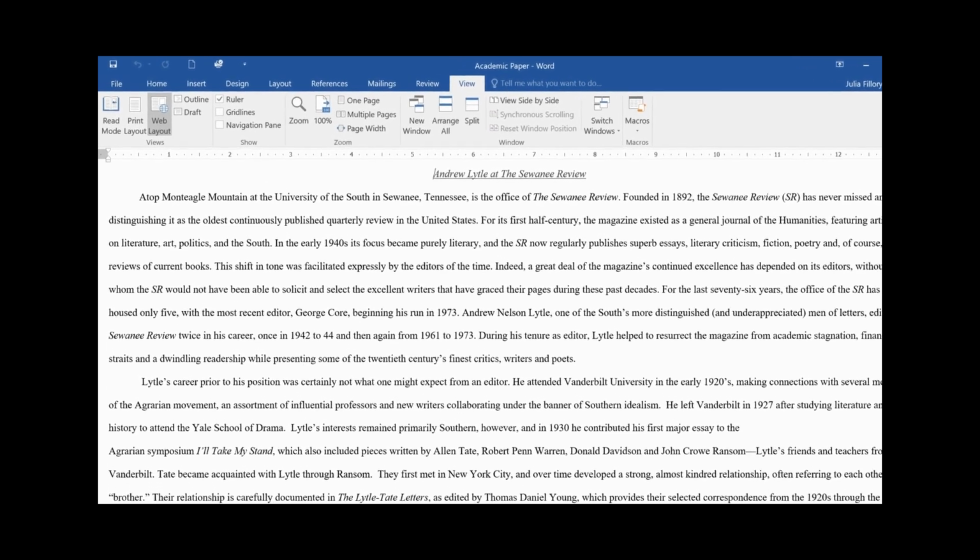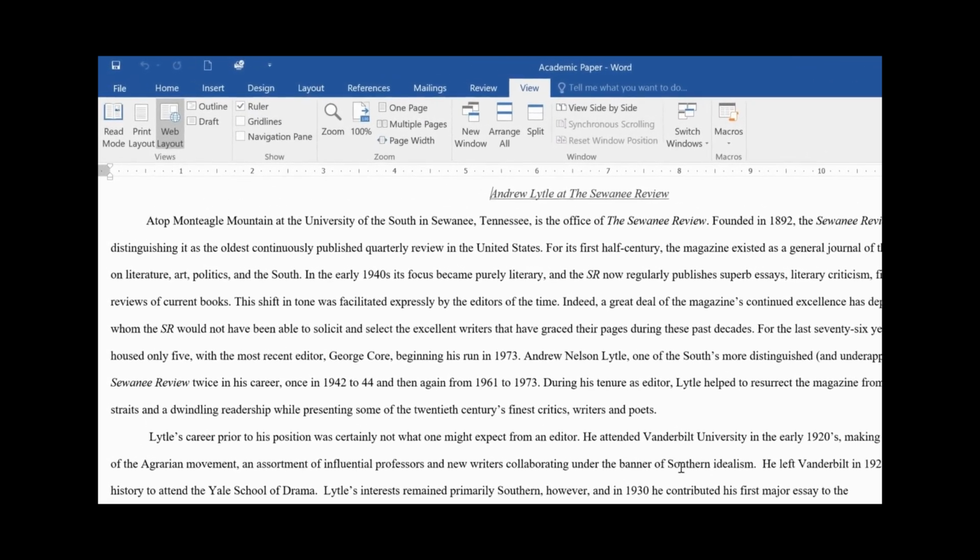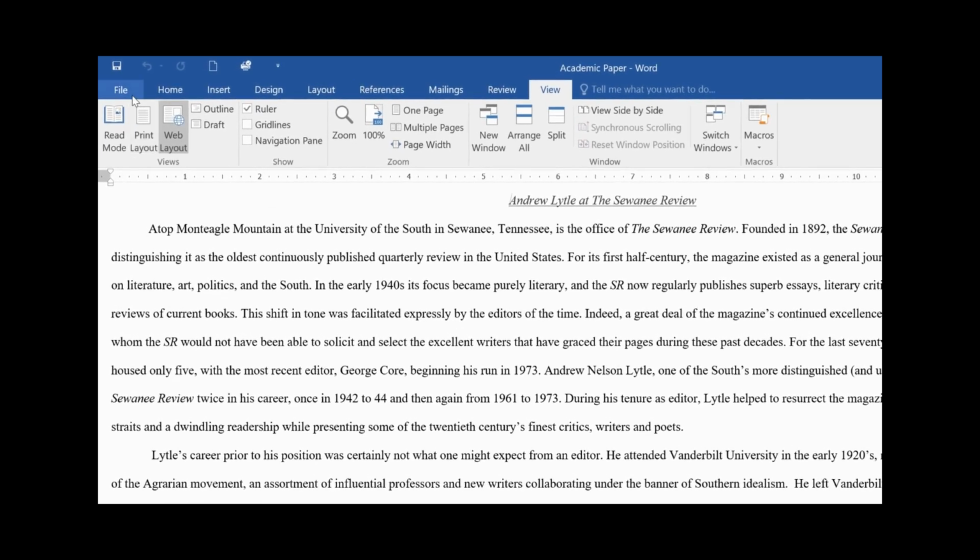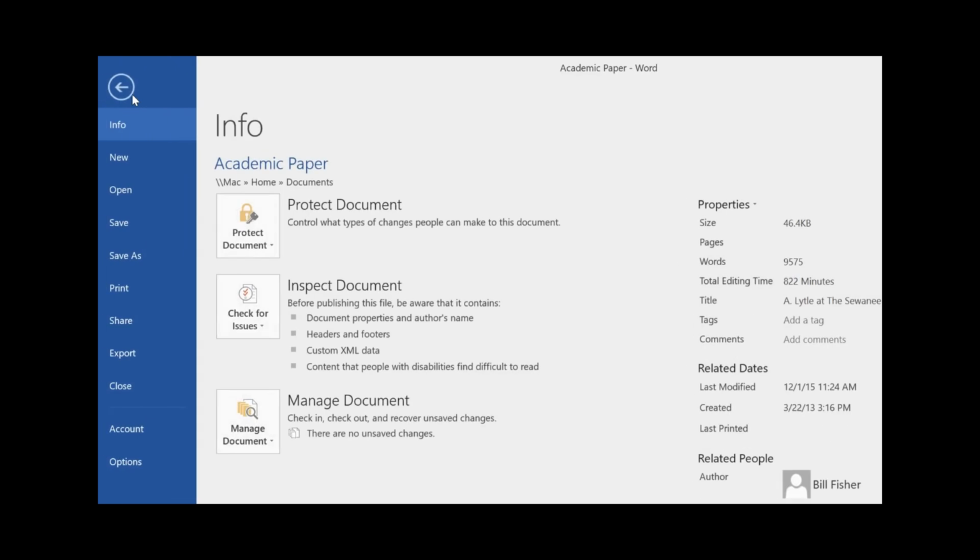Last but not least, I'd like to give you a quick tour of the Backstage view. You can get there by clicking the File tab. Just look for it on the far left of the ribbon. Here you can access all kinds of information related to your current document and more.